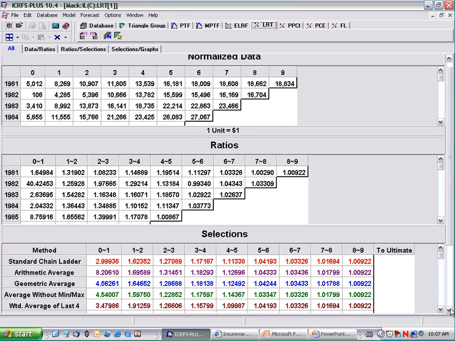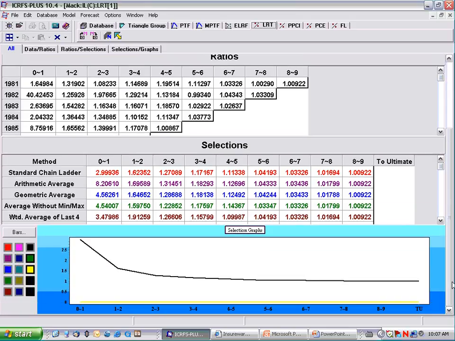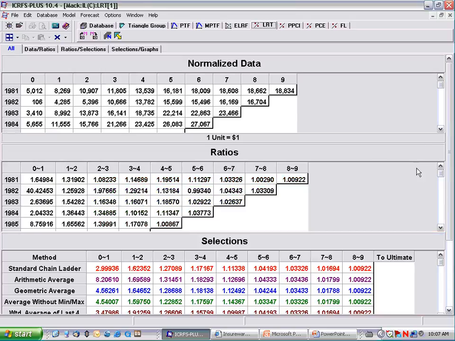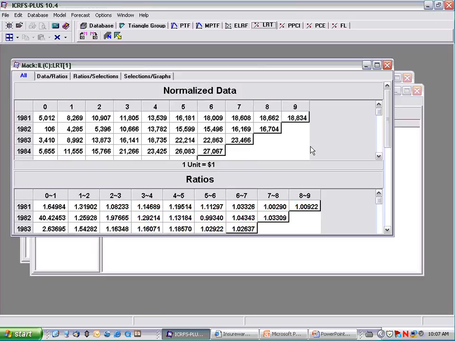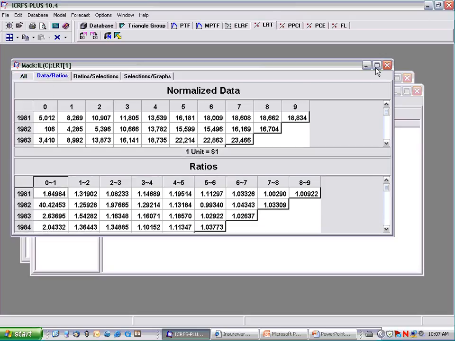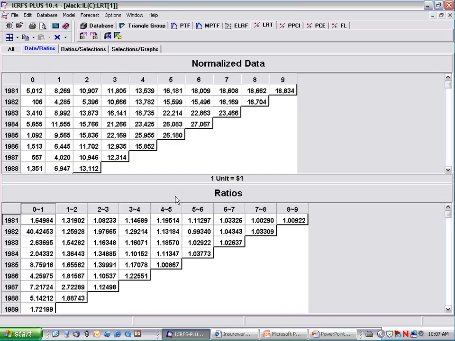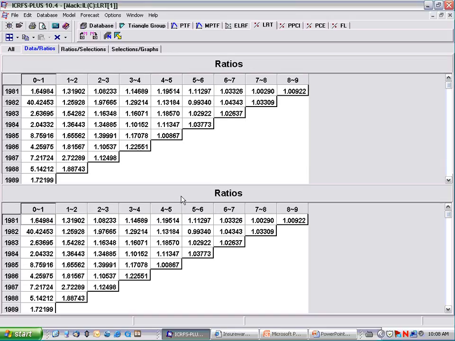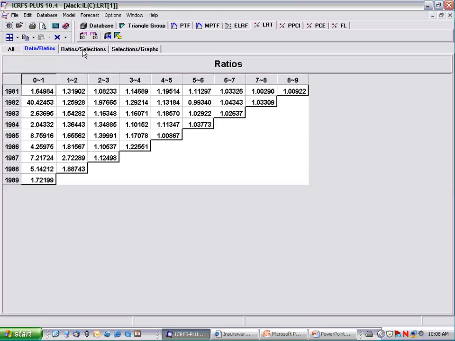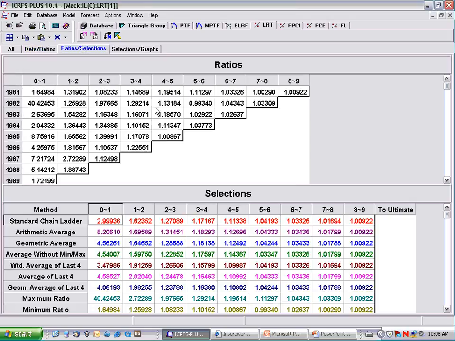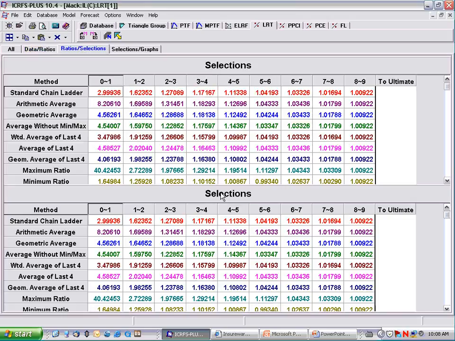So you can see I can scroll down on the outer vertical scroll bar. That makes the window smaller a bit. We can then look at data and ratios. That's the data ratios tab here, so that's just the data and the ratios. If you just want to look at the ratios, you double click on the ratios. You can look at ratio selections. So that's the ratios, different ways of selecting ratios, selections.